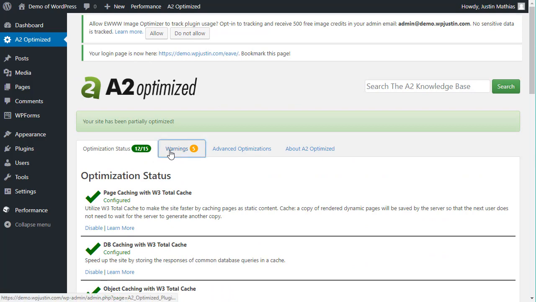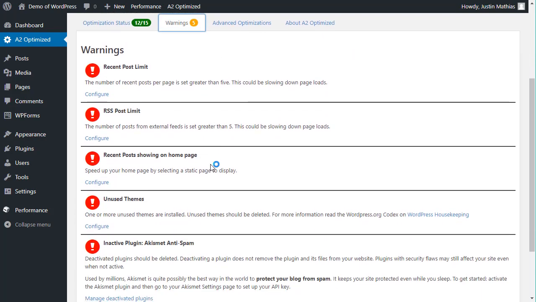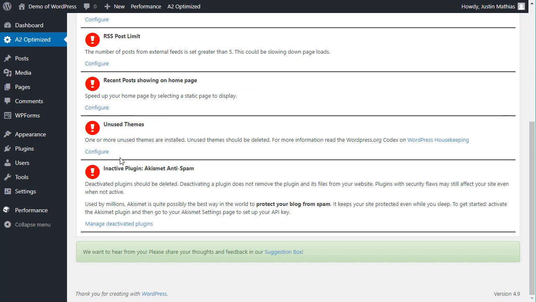And you can go through these other settings. These just give you good ideas, like to set your recent posts per page. This is your index pages, your archive pages. Just set them to 5. That way your page loads faster, and it's less on the database. And then it tells you if you have unused themes, to go ahead and delete them. Unused plugins, if you're not using them, go ahead and delete them.